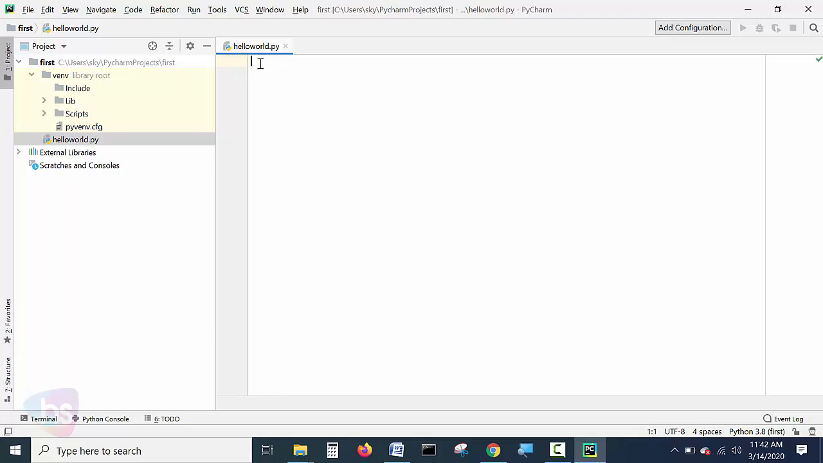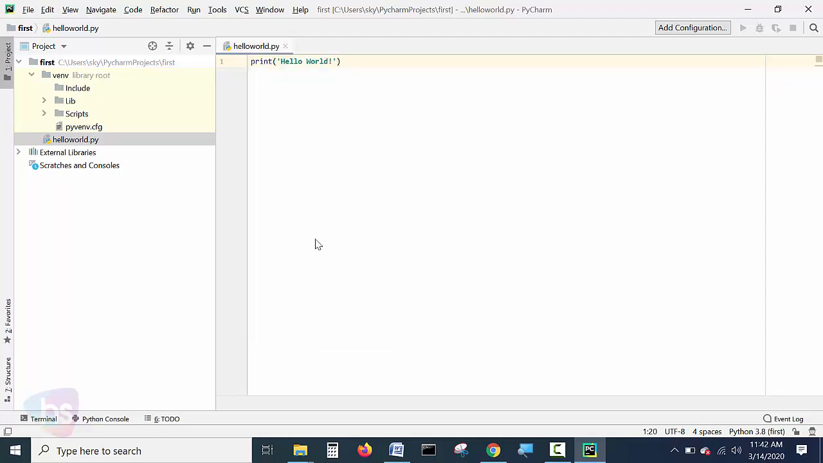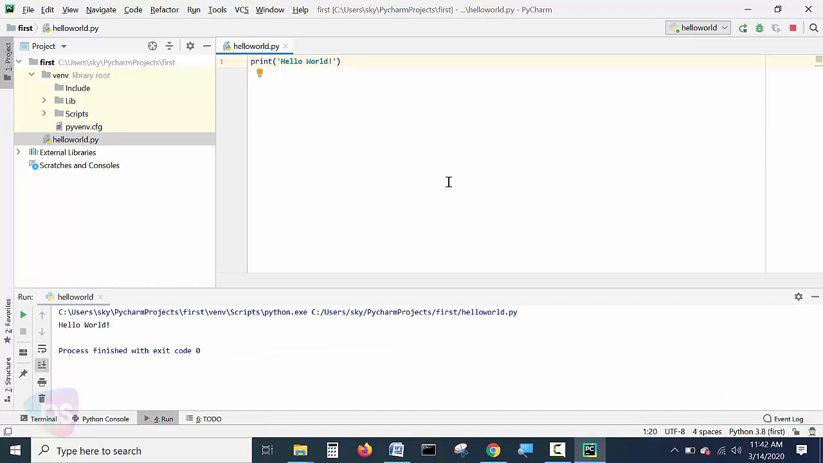Now hello world is as simple as print, followed by single quotes or double quotes, and you write the string: hello world. That's it. It's over. Right click on this file, and choose Run hello world. The interpreter will run automatically and it will show you hello world as the output over here.